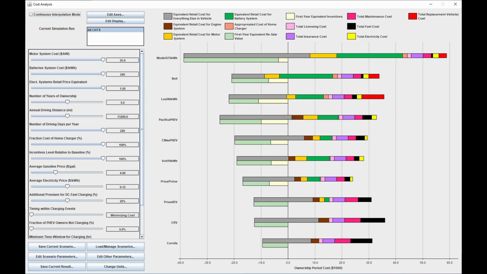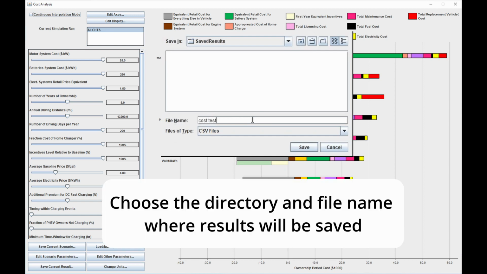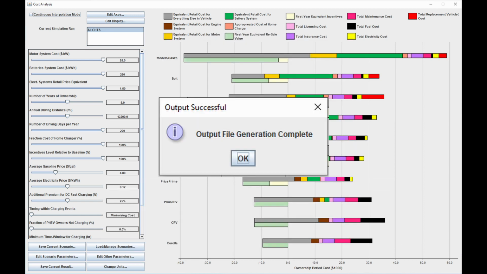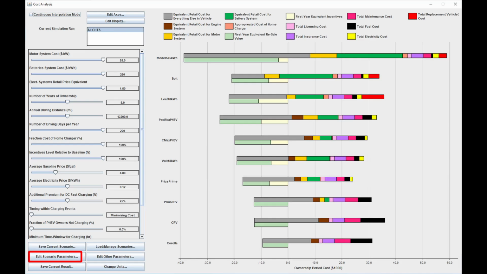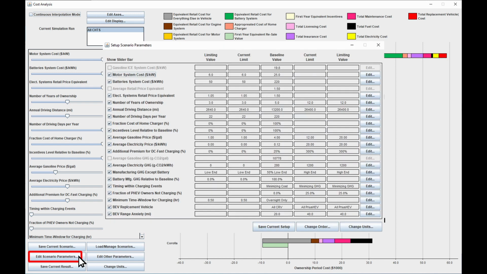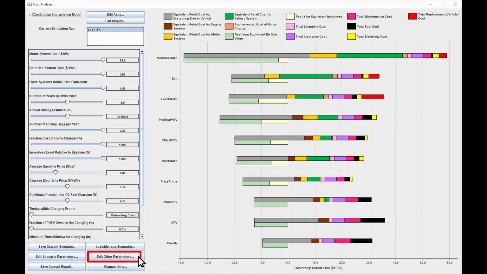Perhaps you want access to the underlying data shown in this figure. No worries. You can capture the current results into a file using this button, and all of the raw data is ready for further analysis or visualizations. Although out of scope for this tutorial video, many additional scenarios can be created within the menus available through these two buttons.